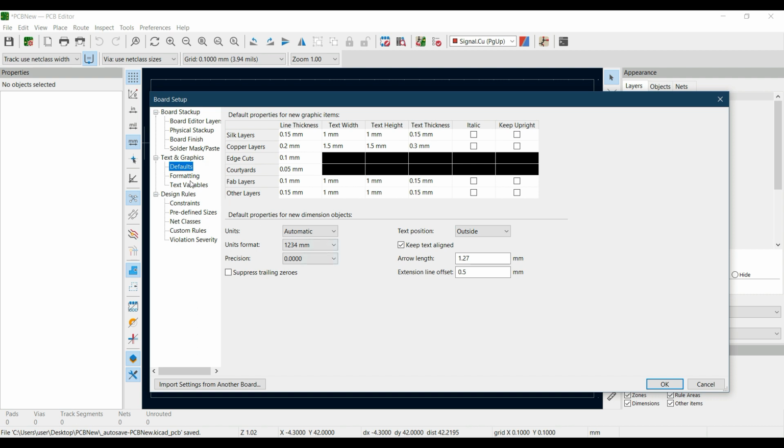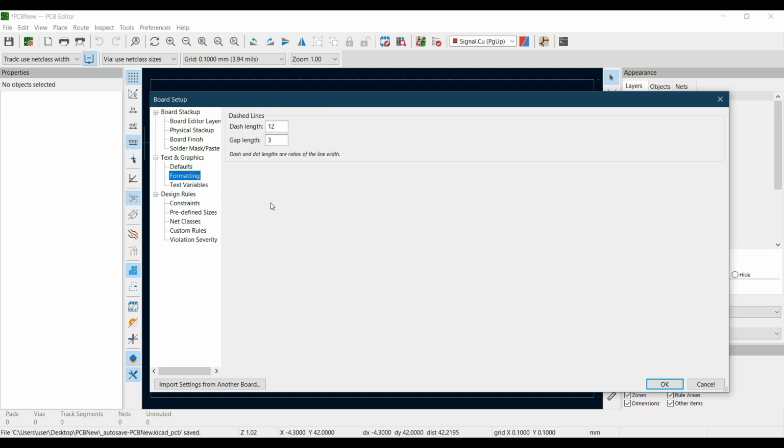The next thing in text and graphics is the formatting. In the formatting, you specify the dash and dot length. Over here these are the dash length, that is 12, and the gap length of 3, which means, let's say you are going to draw a dashed line, then first of all it will have a dash of length 12 mm and then a gap of 3 mm. If we are using inches as the unit, then it will have the dash length in this ratio of 12 and 3.